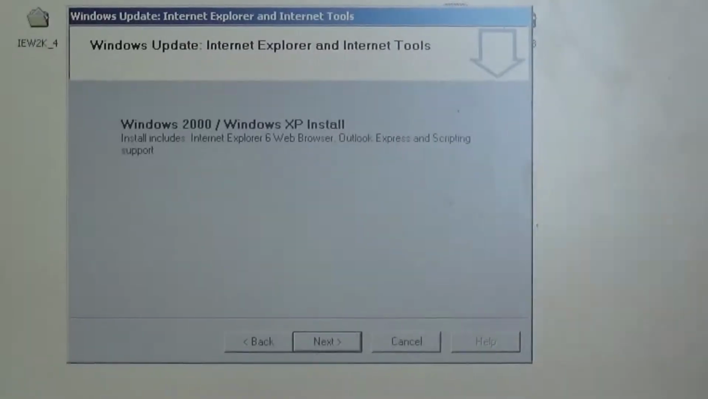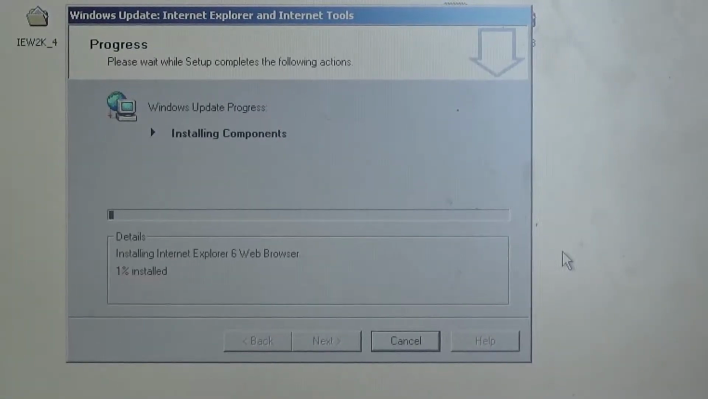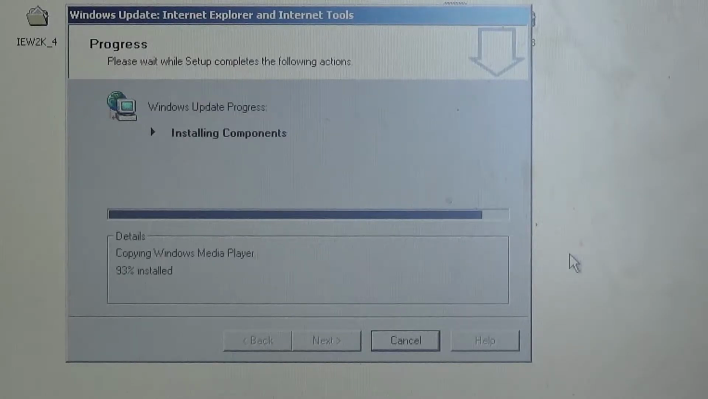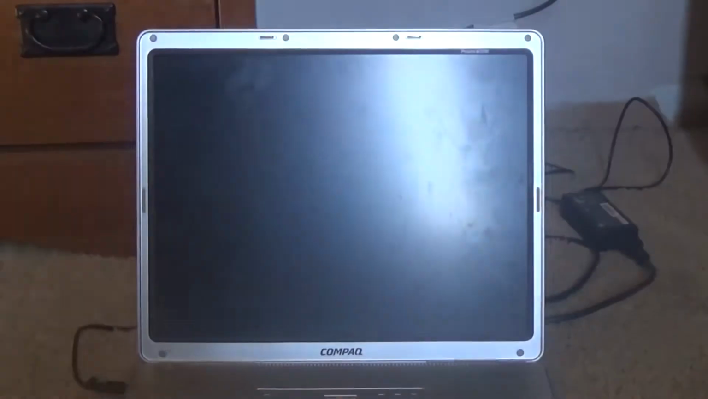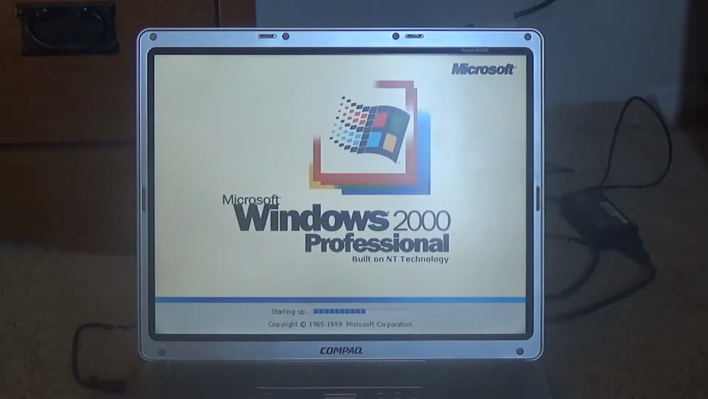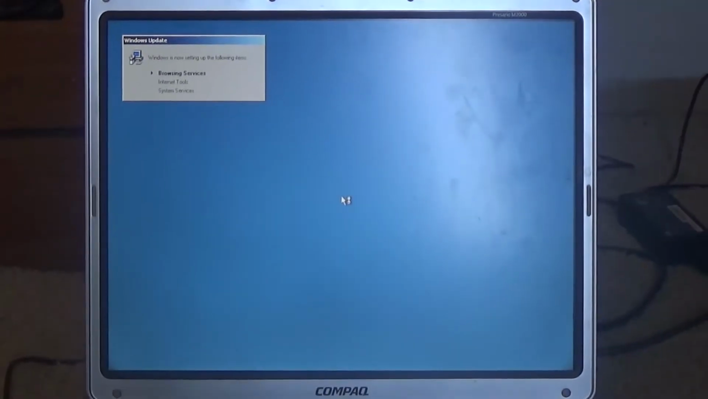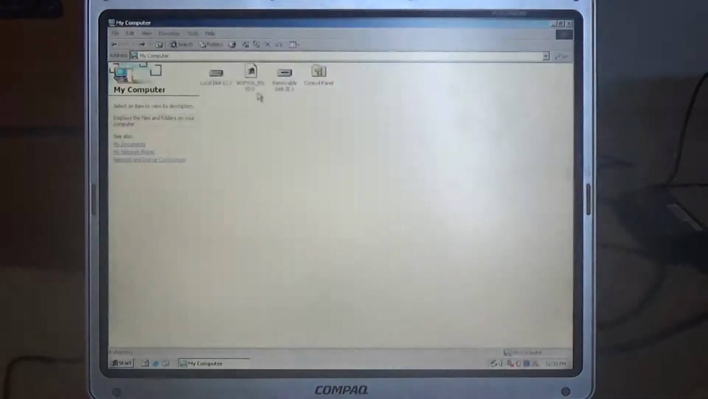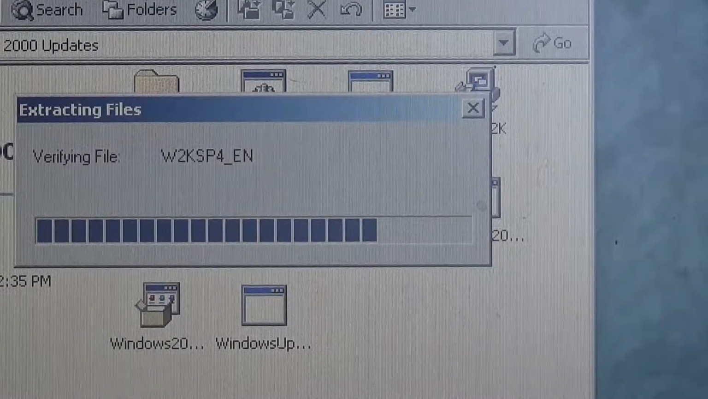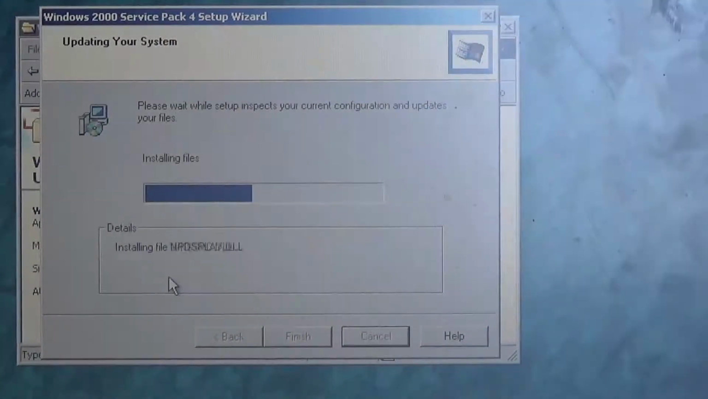Updating the OS was a pain, and it took about 3 hours. If you want to do this for yourself on your Windows 2000 computer, I will leave the how-to video on how to update Windows 2000 in the description. First, I had to install Internet Explorer 6 and Outlook Express 6, released in 2001. Next, I had to install Service Pack 4, released in 2005.